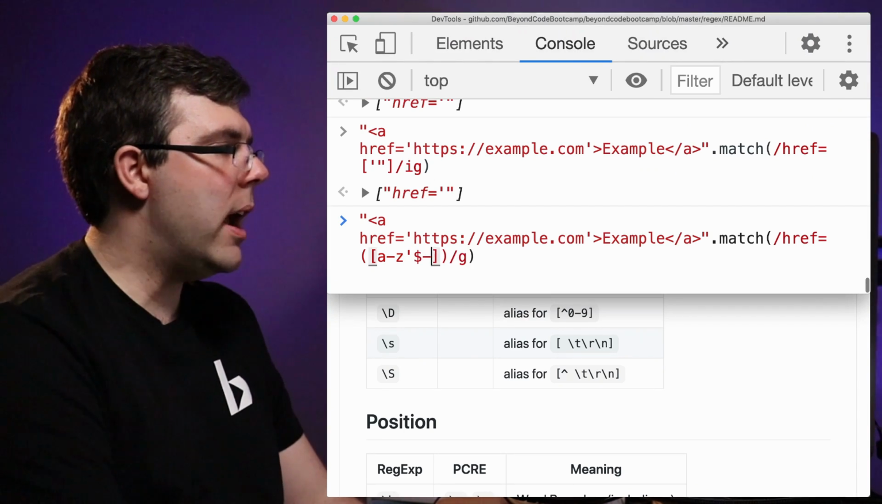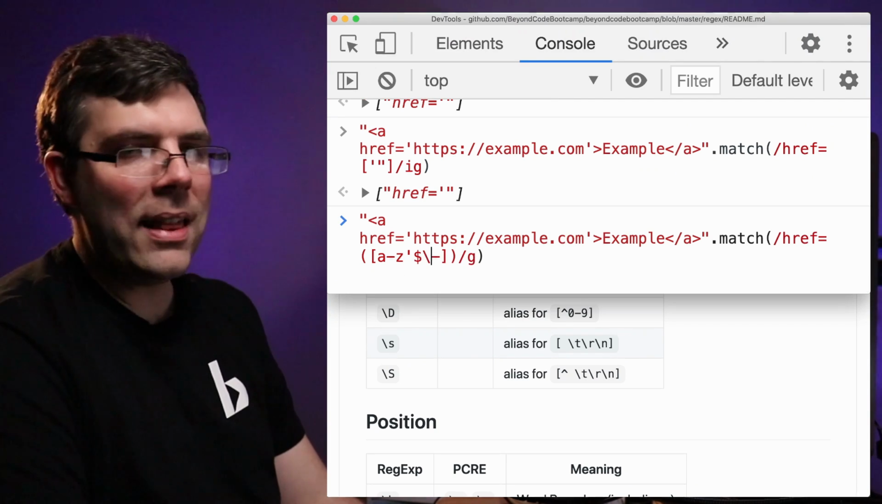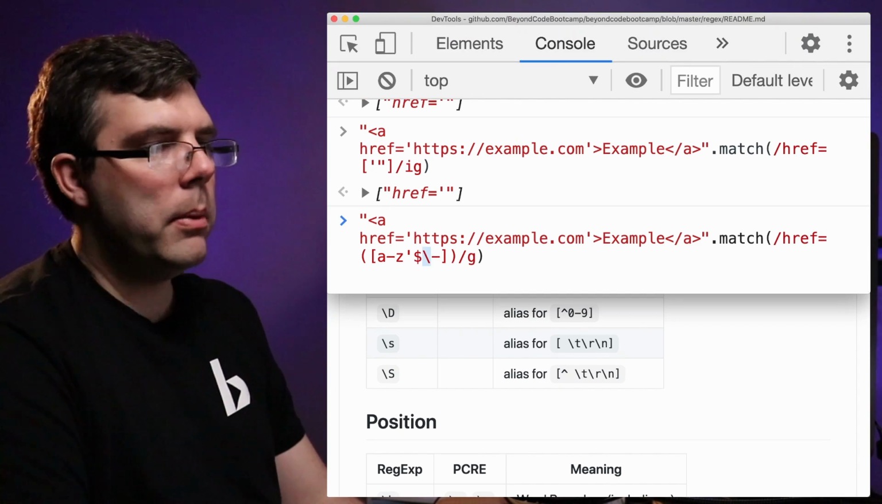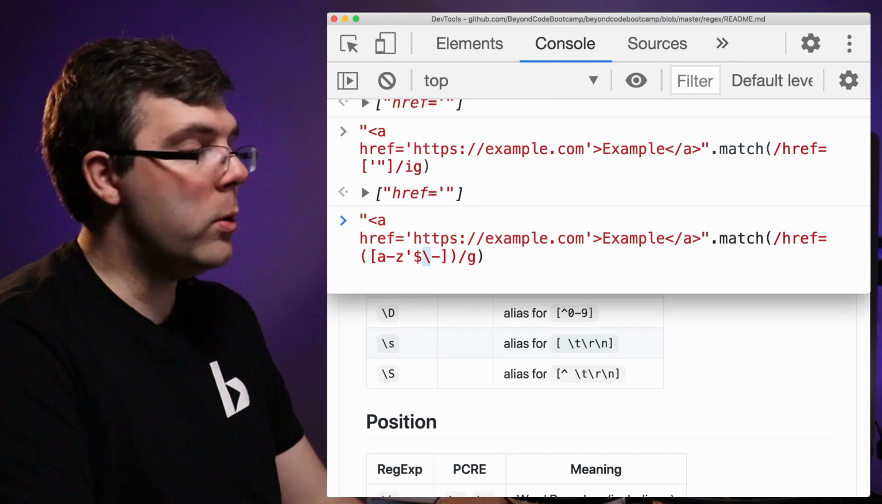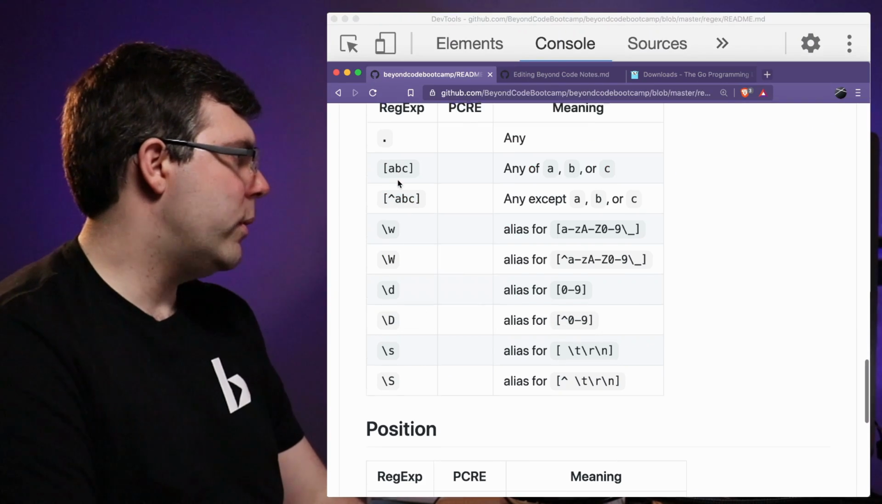So if we wanted to match a hyphen as well, we would typically put a hyphen at the end and escape it. Technically, it doesn't have to be escaped, but because it's a special character within that group, I like to escape it. Yeah, so we've got that.